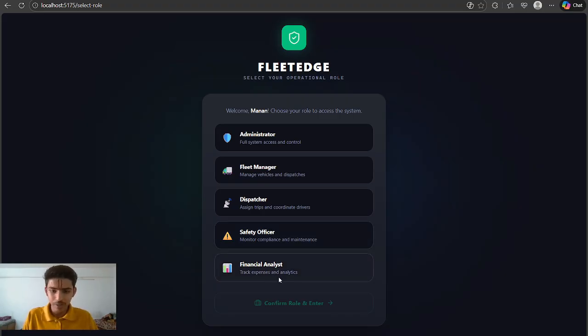And last but not the least, financial analyst. This is also an important role. It only has access to profit, loss and other money-related parts. It completely knows what the expenses are and what the complete analytics are through the month, year, and in a week also.